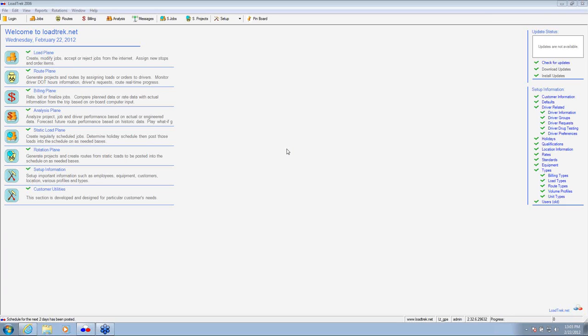Now if we look at our startup screen, there's a couple ways we can get into our driver rotations. As we scan through the list of planes that we have available, or areas in the software, the static load plane is what we covered on Monday, how to create static loads and edit static loads. The rotation plane would be what we refer to as the driver rotations. And we use the term rotation in the sense that the driver assignments rotate on some basis, usually a weekly basis or a multiple of a weekly basis.